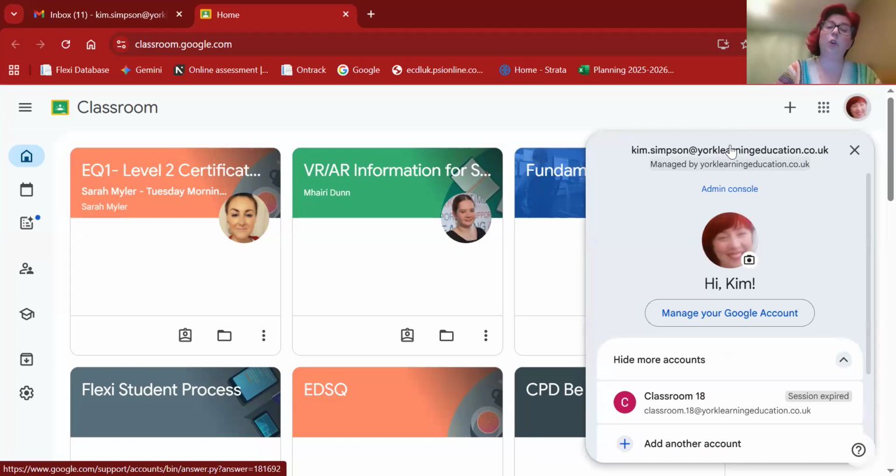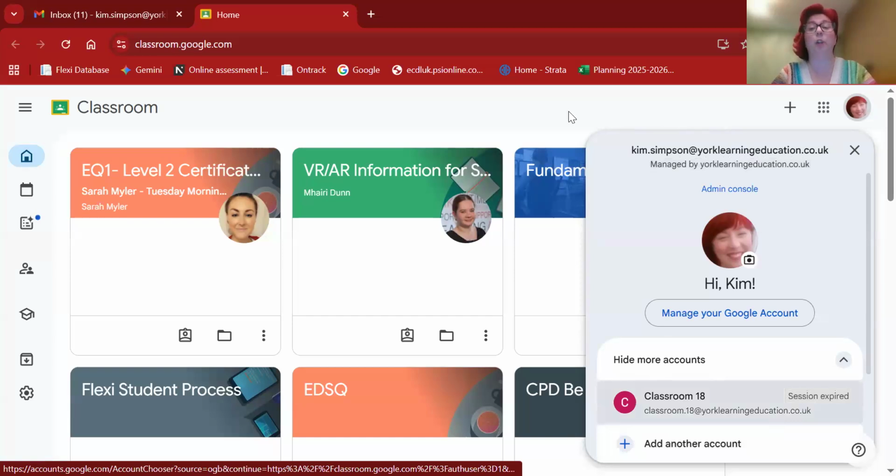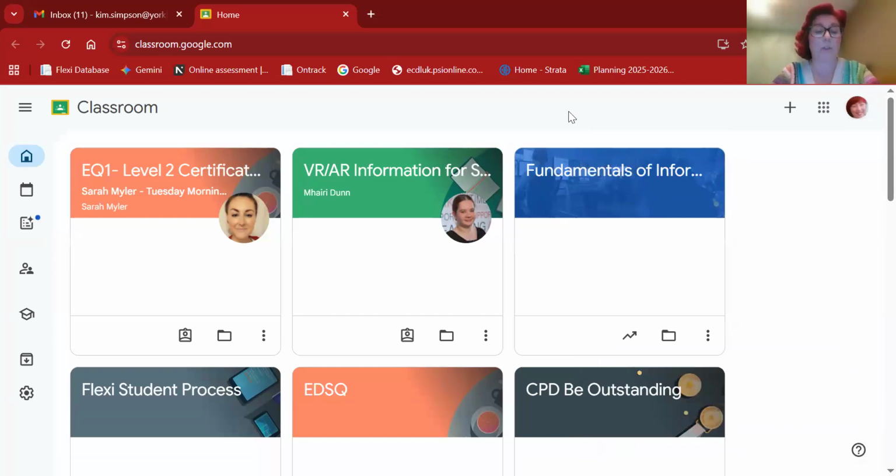So if you can't see your Google Classroom, but you know that you've accepted your invitation to it, chances are that up here it will say your personal email address instead of your York Learning Education account. So down at the bottom here, you'll be able to add another account and swap between the two. Okay, it's a really common thing. It does happen to a lot of students. And as I say, it's just Google Chrome trying to be helpful. In fact, it's not in the slightest.